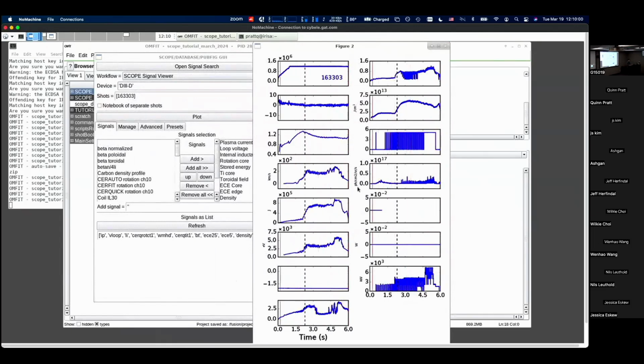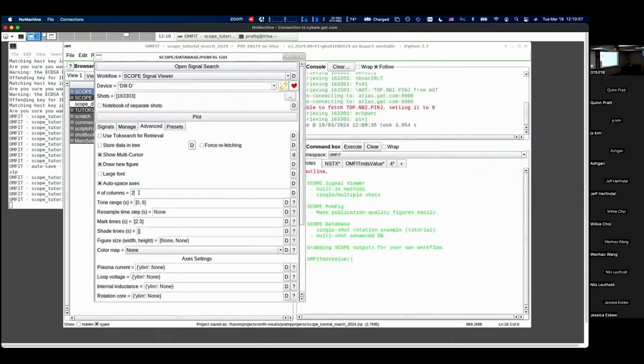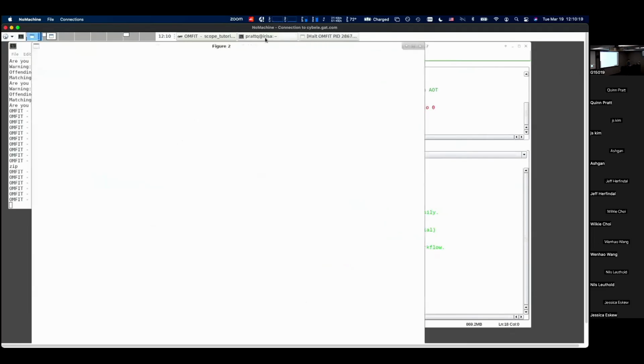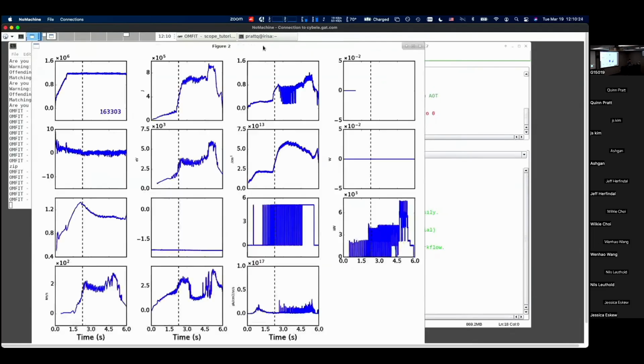Let's say you don't like this super tall aspect ratio figure. You can go to advanced, and then number of columns, for example. I could change that to 4. You can also change your time range, or select times that you want to mark, for example, with vertical lines. I'll replot this, and now we get a better looking figure where these things are spread out a little bit more.